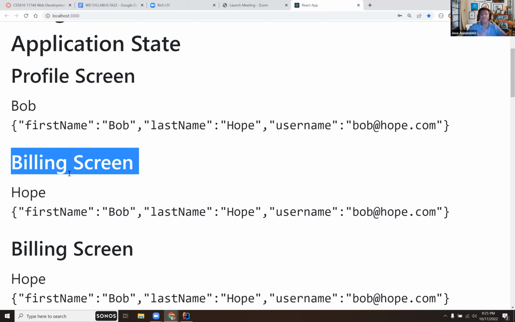I could put it anywhere I want in the component tree. It doesn't matter, right? Because there is no dependency between the parent and the child. It's grabbing the data from this global space, that is the application. Make sense?